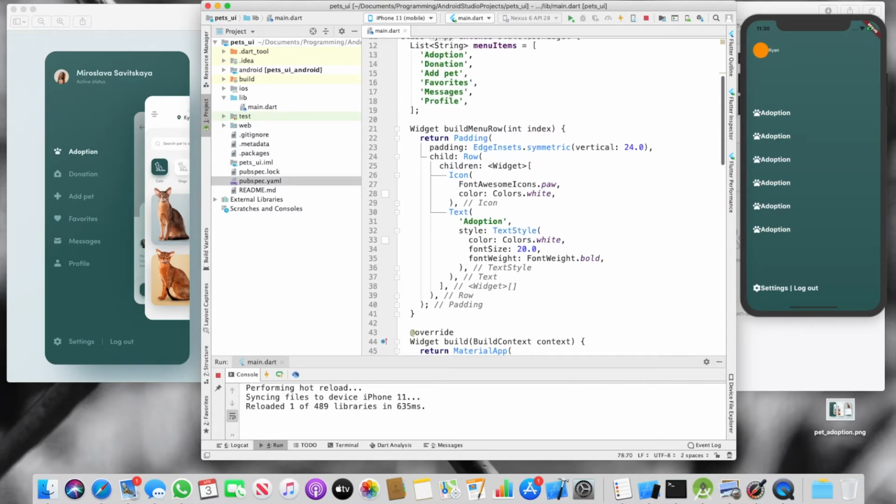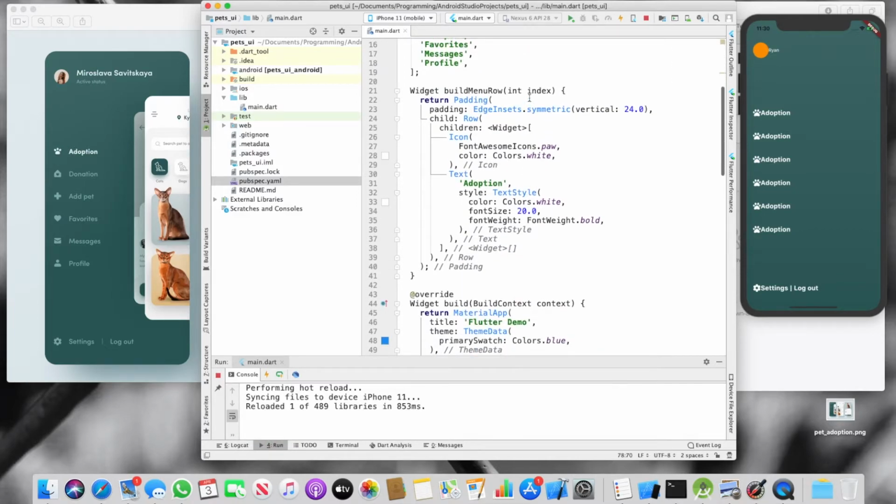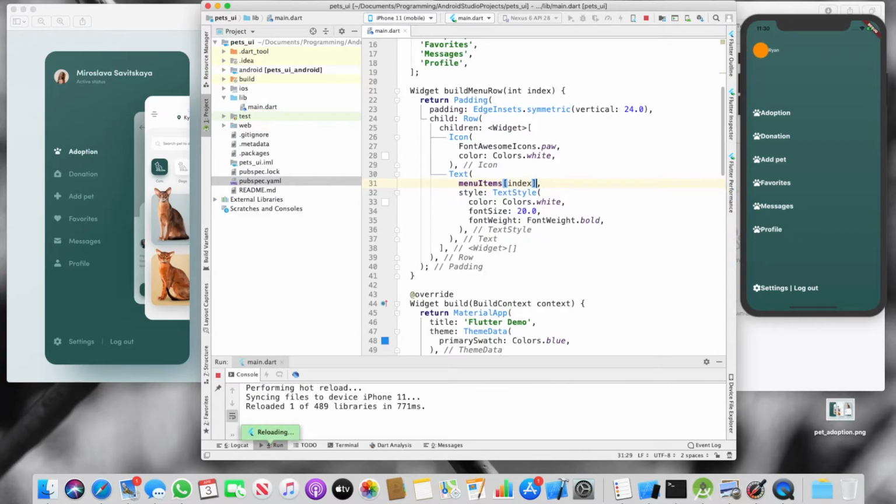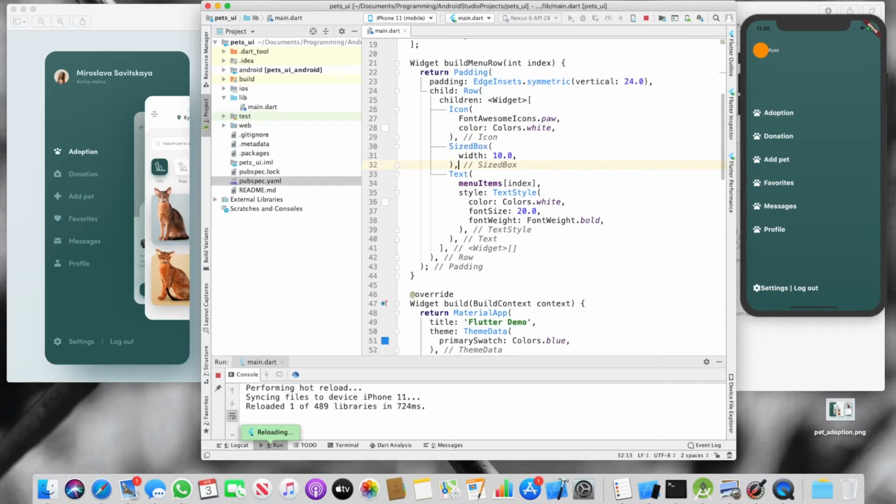And now in my function, if we save now, nothing's going to change, right? Because we're not using this index yet. But what we want to do now is instead of passing the word adoption, we'll simply say menu items index. And when we save, that changes. The icon's not changing yet, but the name is. Let's go ahead and add a sized box to put some separation between the icon and the text. 10, maybe that's too much. No, it's actually a little bit more if you look at the design. There's actually a little bit more space between there. So I'll go ahead and make it 16.